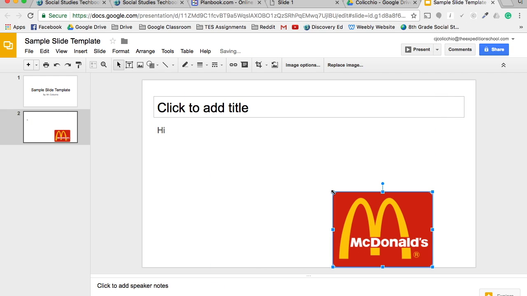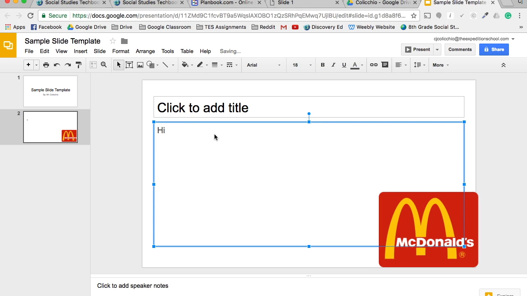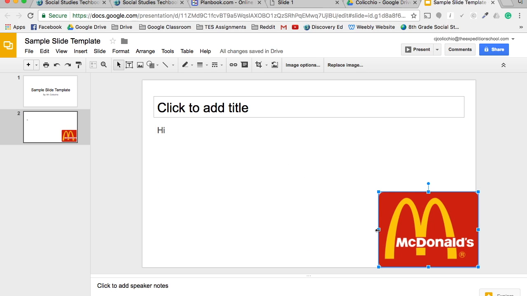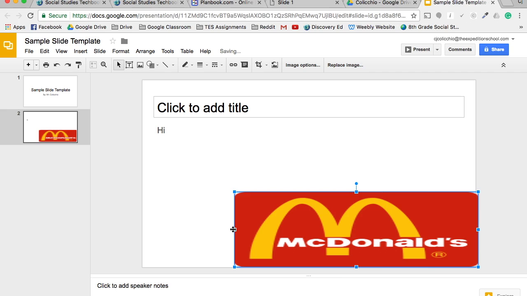If we want to make it smaller, we can grab the edges and drag and pull it down and make it smaller. We can make it wider. We can make it taller.